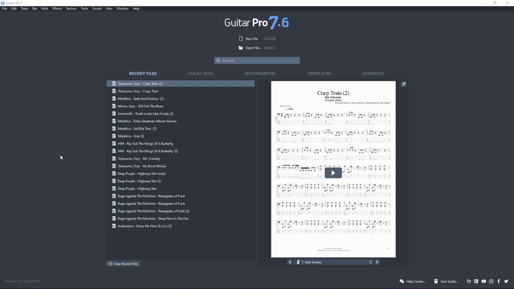Alright, in this one I'm gonna show how you can export MIDI files out of Guitar Pro. I'm using 7.6, there's a newer one with lots of added features. And why would I do this? Well, I want to have a backing track from a song with just the drums and bass. So that's what I'm gonna do. I'll show you how to do it here.